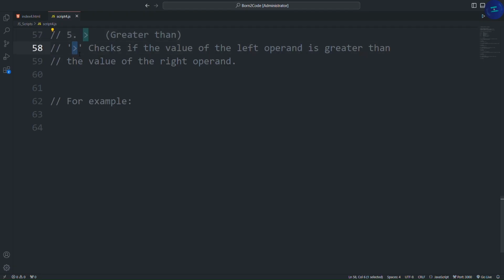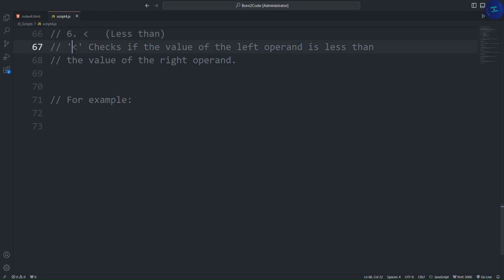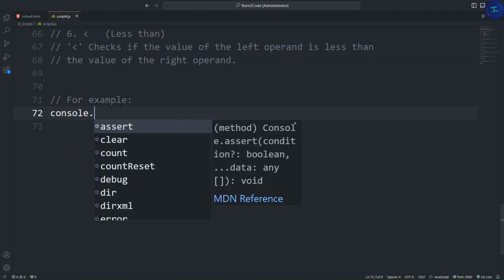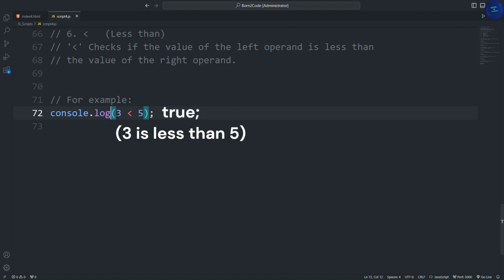Greater than operator. This operator checks if the value of the left operand is greater than the value of the right operand. Console.log 10 greater than 7. Basically it will return true because 10 is greater than 7. Less than operator. This operator checks if the value of the left operand is less than the value of the right operand. Console.log 3 less than 5. It will return true because 3 is always less than 5.